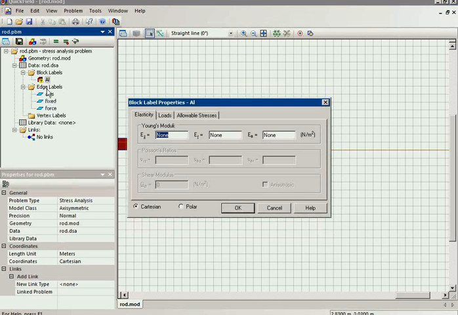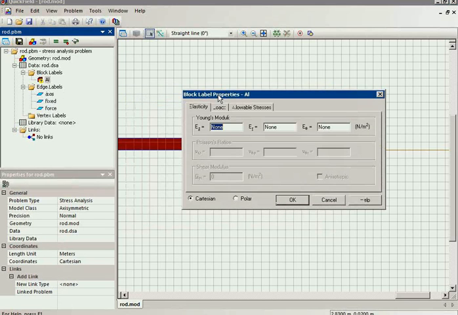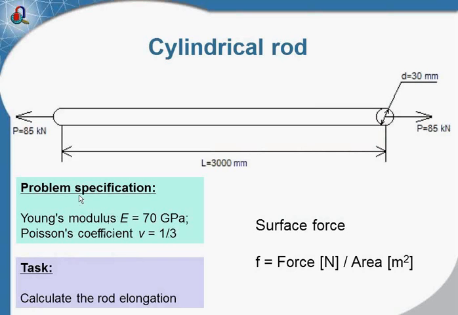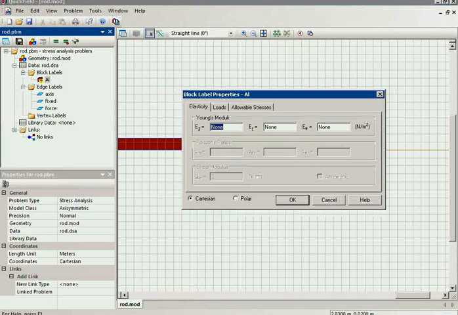And I should specify the physical properties for the aluminum. The Young's modulus of the aluminum is 70 gigapascals. And the Poisson's ratio here is 1/3.